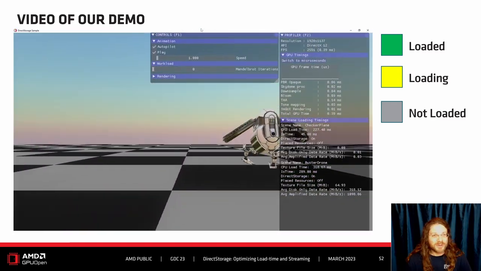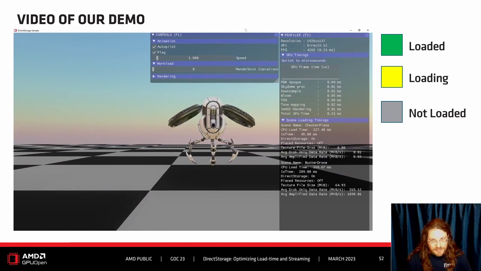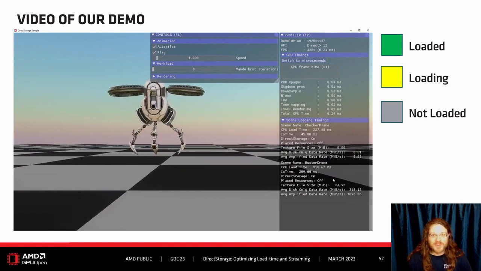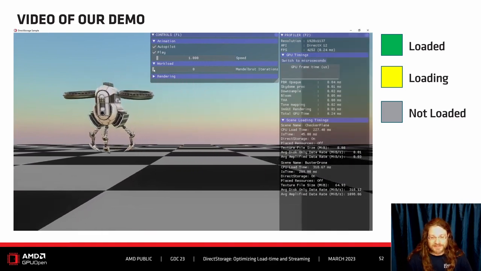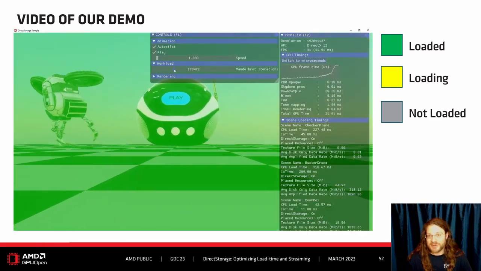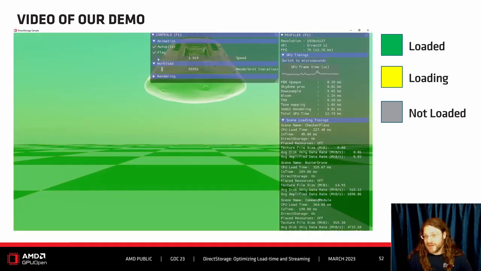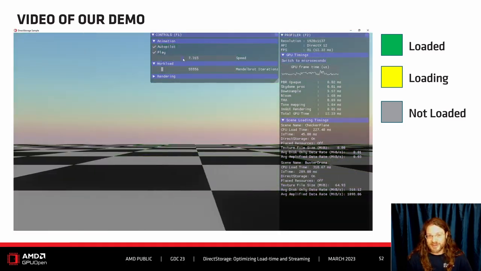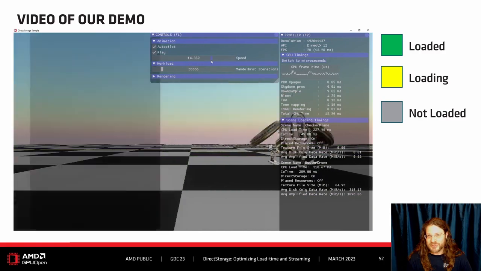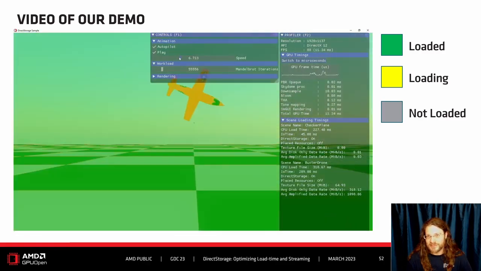And as you can see, we can load the sample. On the right, you can see a little legend that says that green means loaded, yellow means loading, and gray means that the asset is not loaded. And when we enter the streaming volume, which was initially gray, it goes into the loading state and then followed by the loaded state.